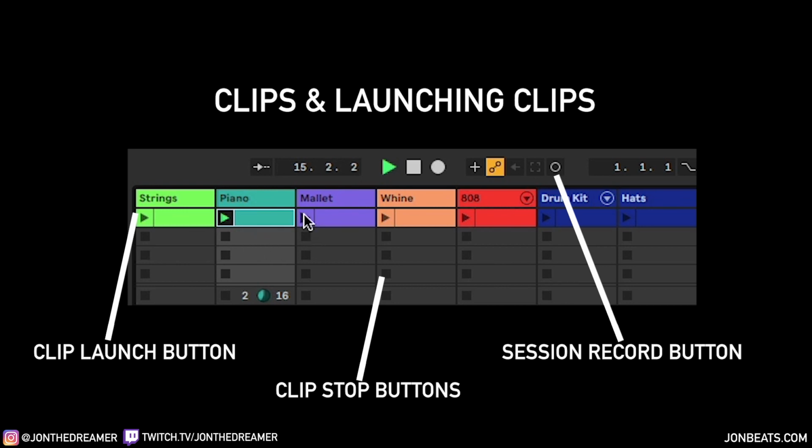So the first thing we need to look at is the clip launch button. Anytime you have a clip within the session view, you can launch a clip by pressing the play button on a clip. Now, if you want to stop a particular track's clips, what you can do is click any of the boxes that are not in use underneath your clip and it will instantly stop it. That is because if there was a clip there, it would start a new clip, but because there isn't, it will just stop the clip for you.